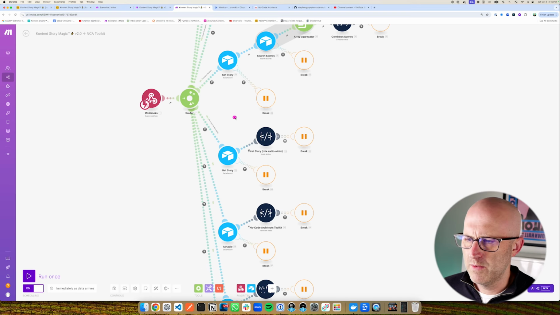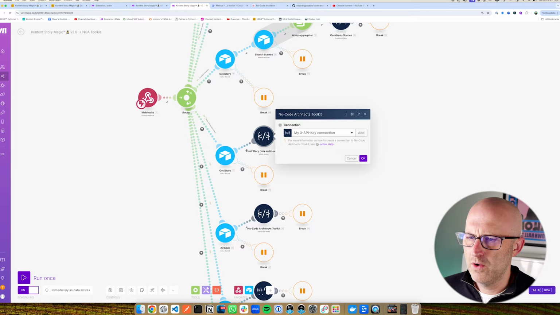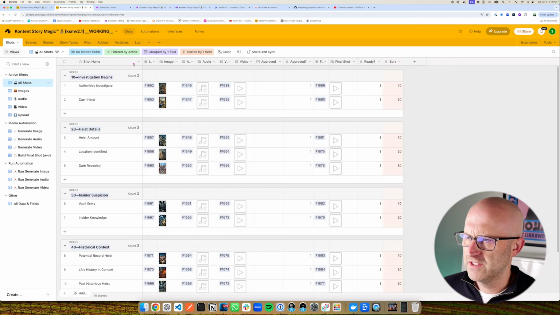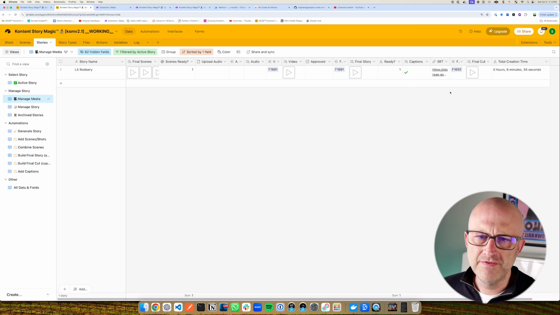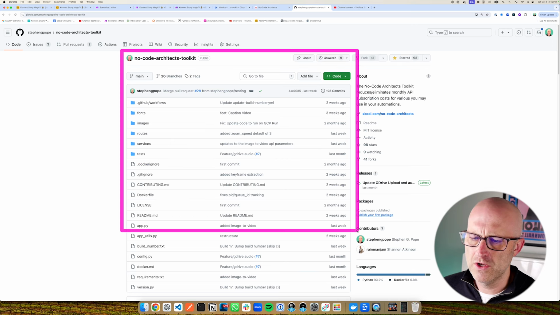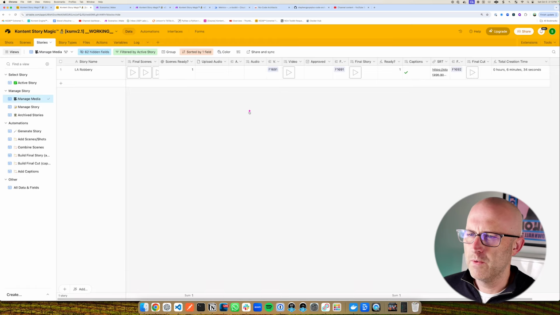Next, I did want to cover one more important part of this faceless video generator, the No-Code Architects Toolkit. Not only is this a Make module that you can use in your automation of content, such as these faceless videos where we have to merge audio and video, generate SRT files and captions, but it's also a completely free open source project that you can use and download very easily to launch your own API server that will allow you to reduce the cost when generating these videos.